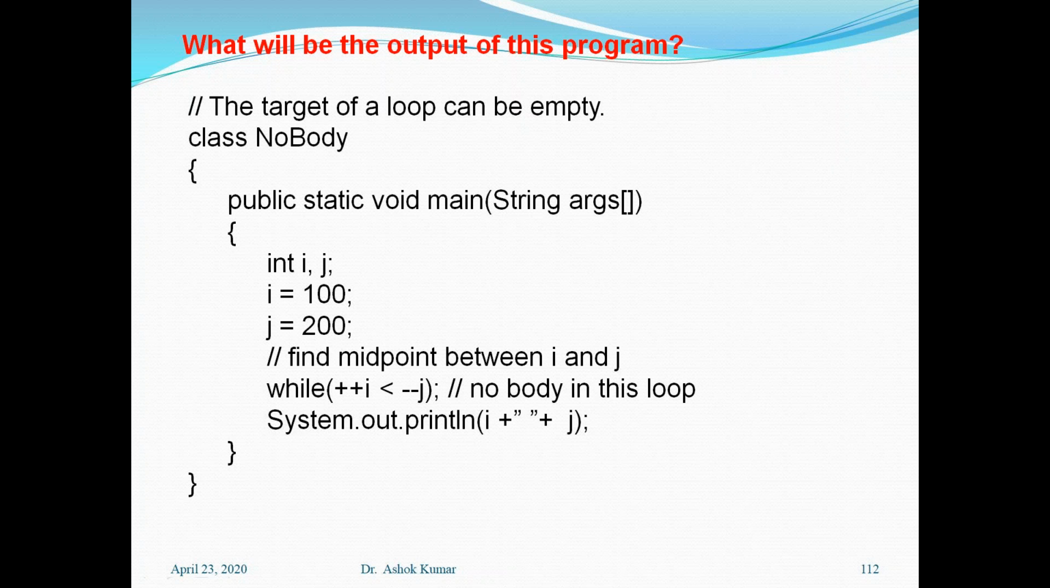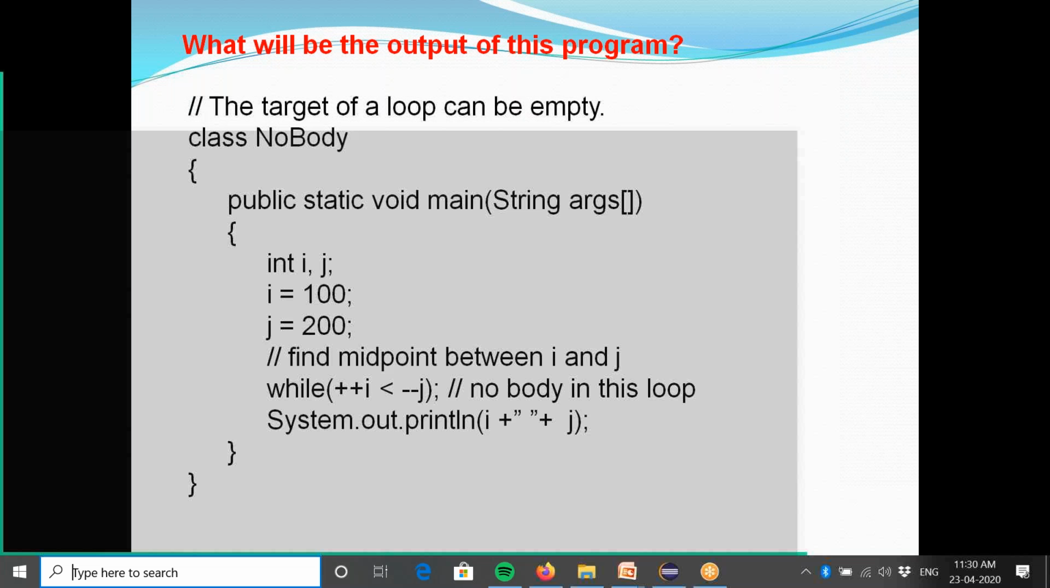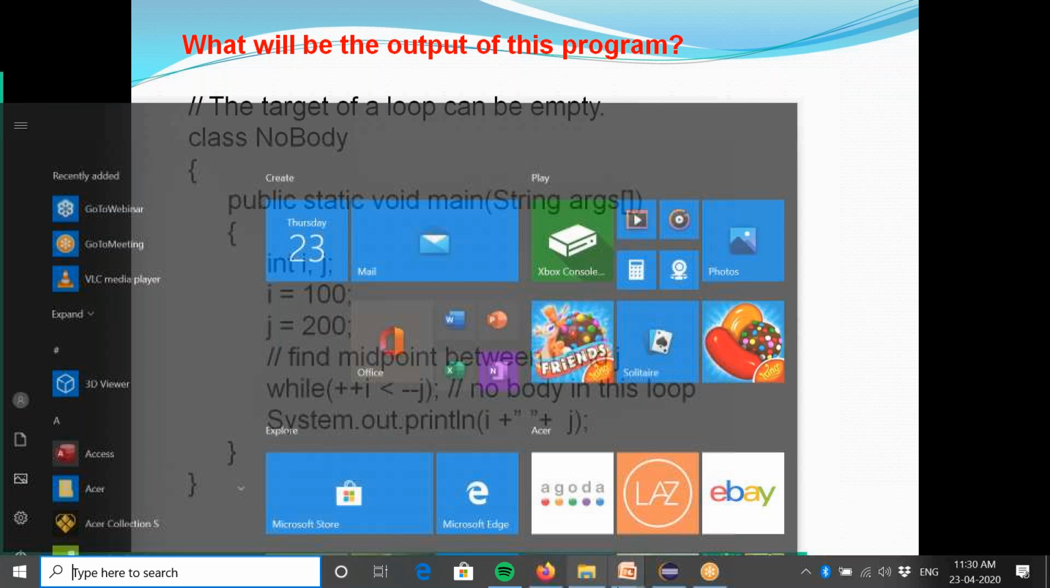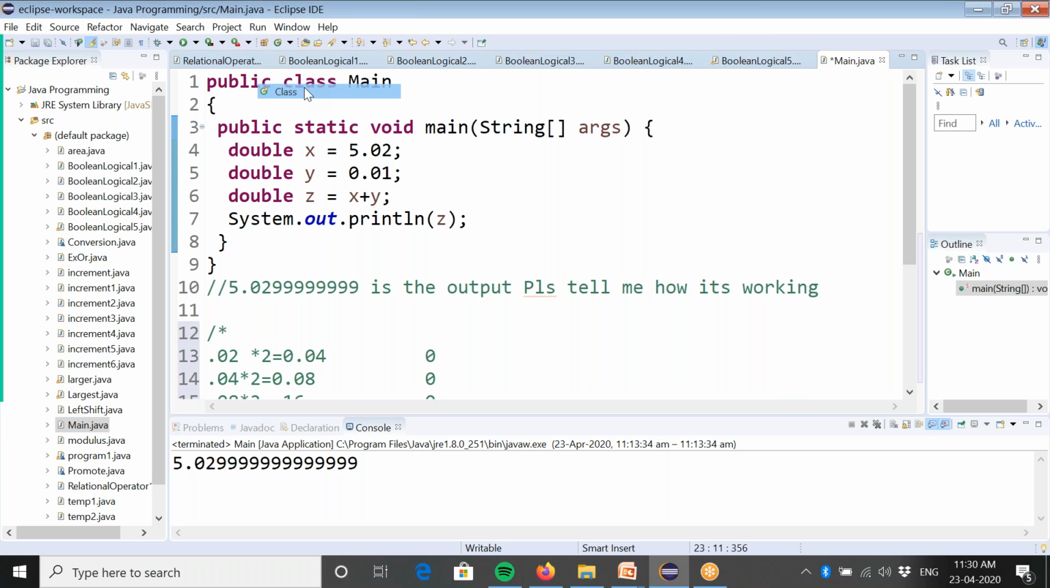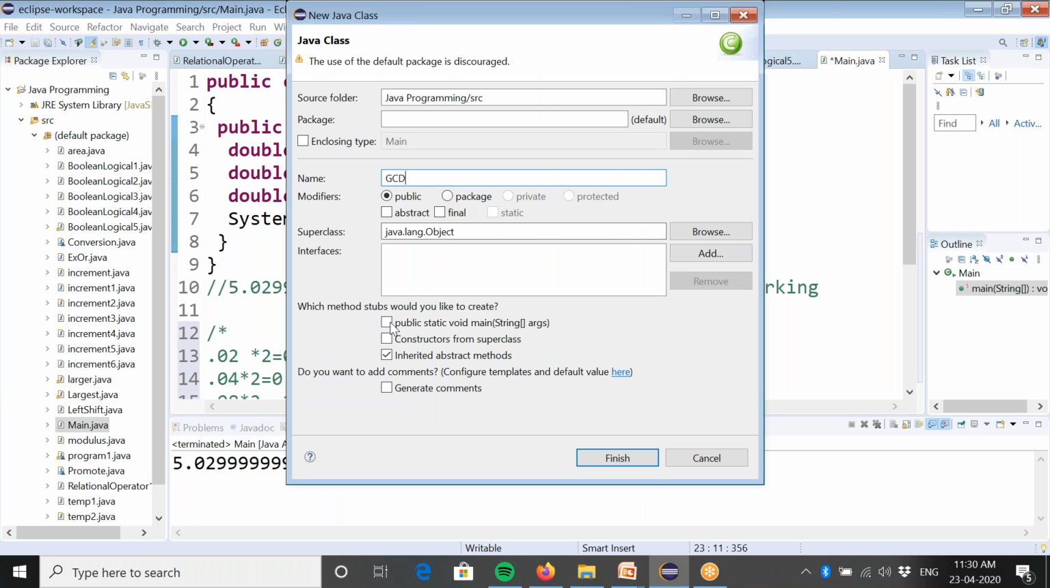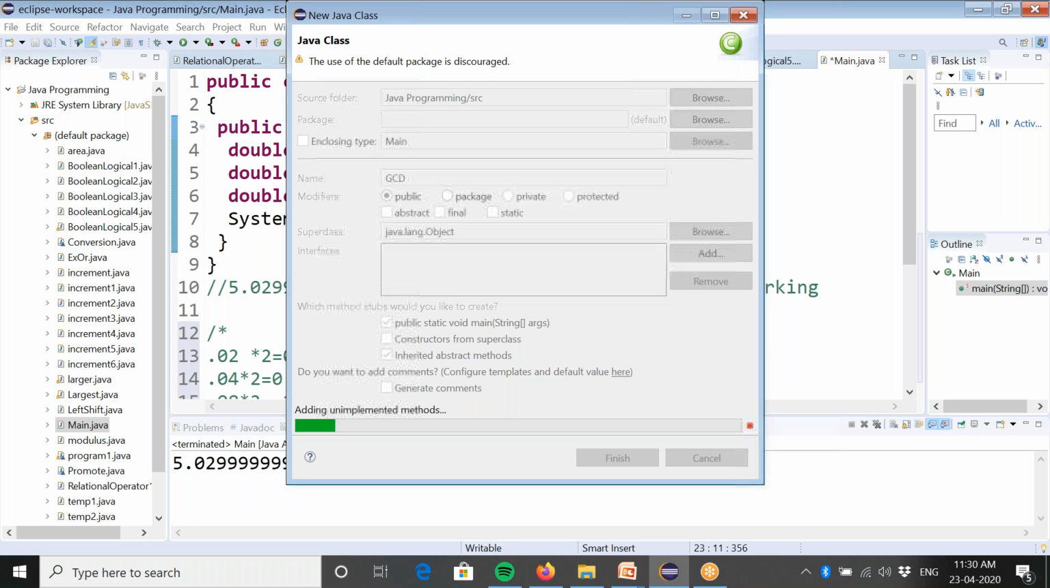Before going to the next loop, I would like to code some more problems in the class as well. So in this program, we are going to find the GCD of two numbers. I'm going to write GCD here. So we want to find the GCD of two numbers.